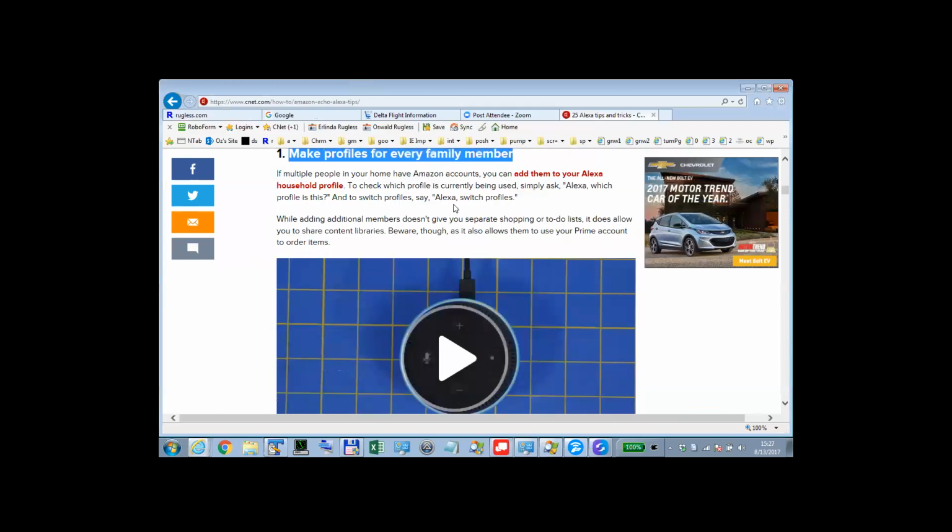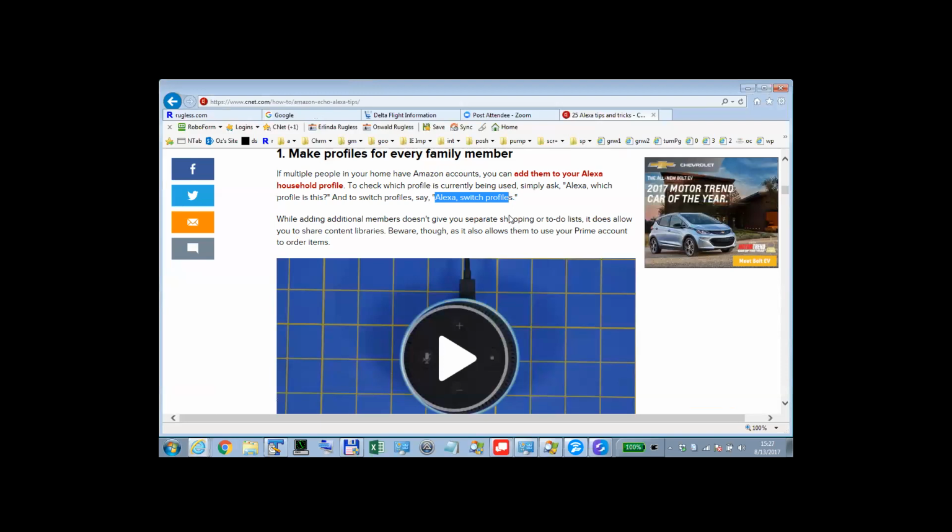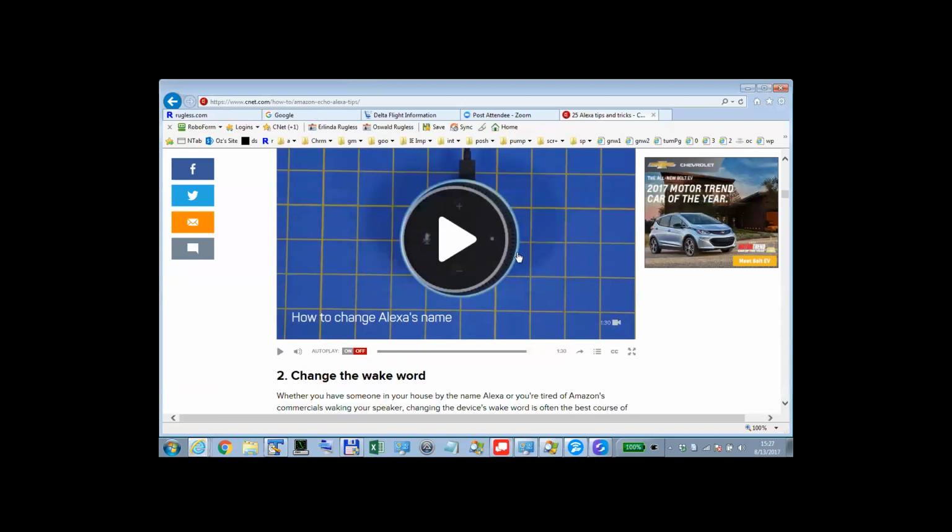Alexa, never mind. See, switch profiles. And then she probably asks you which one. Alexa, switch profiles. This device has only one registered account. So once we have a second one, then I'd be able to switch to that. Now, the value of that is everybody has their own shopping list, their own to-do list. Okay? So they get to hear their own.